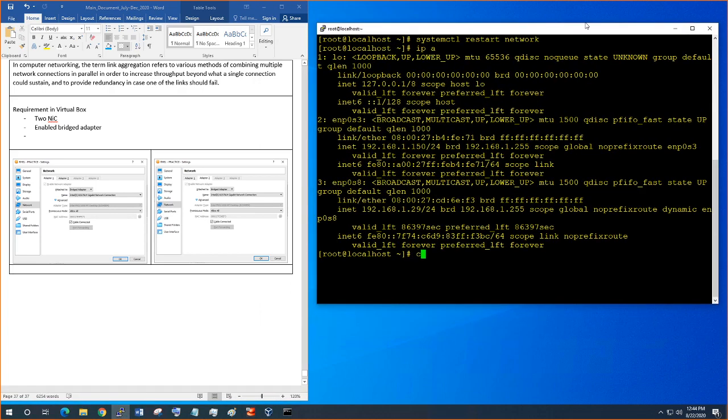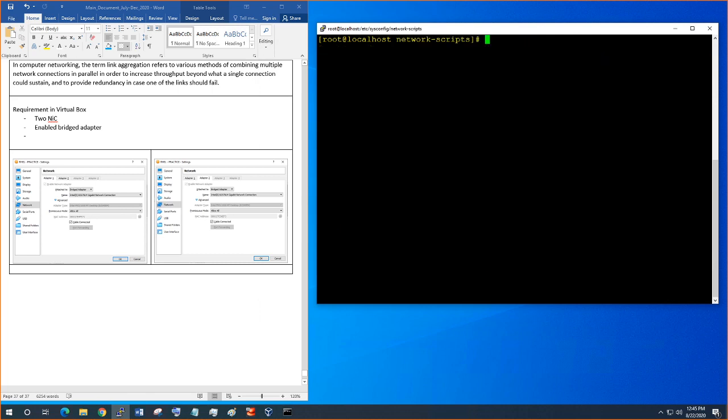So let's go to cd /etc/sysconfig, and I want you guys to get in a habit of using the tab key to autofill it. Okay, and let me clear this. pwd, ls.